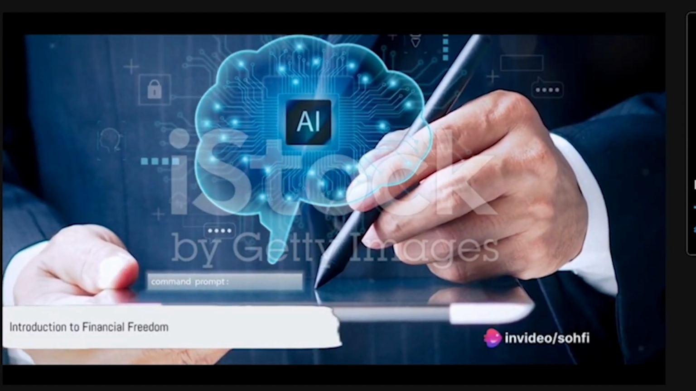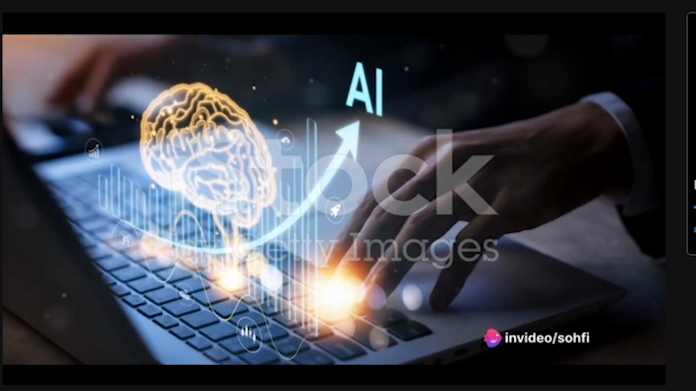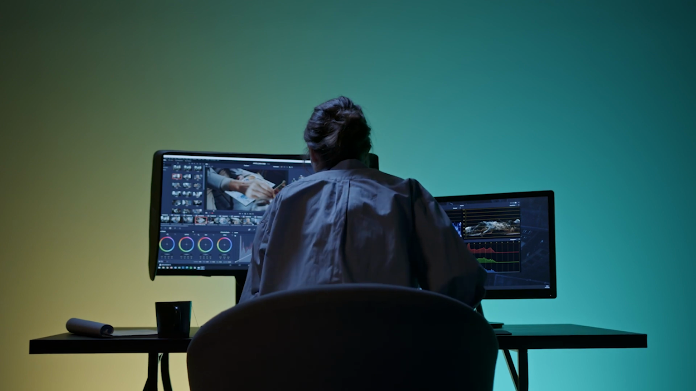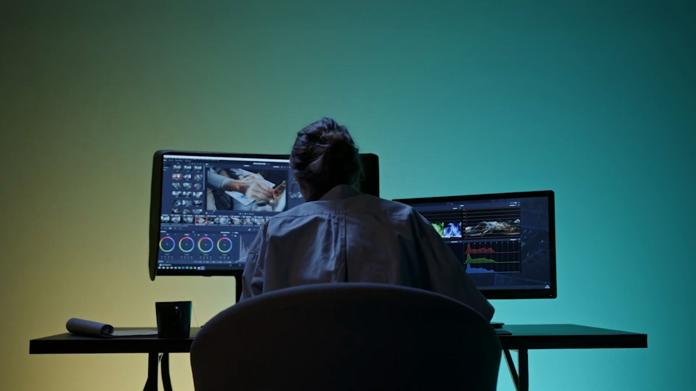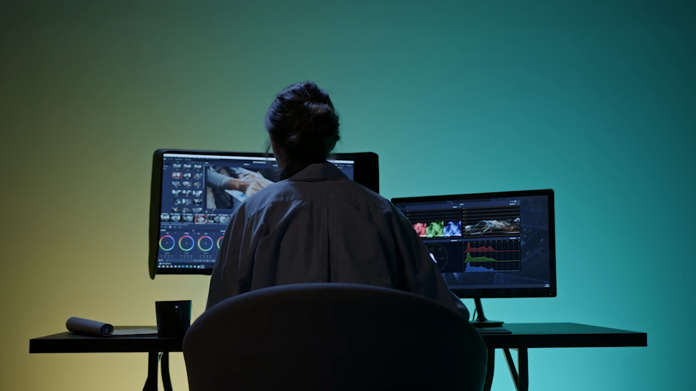INVIDEO AI is a game changer. It allows you to focus on creating content rather than spending hours editing. So it is definitely something you can explore and even look into producing videos for your business and even marketing.